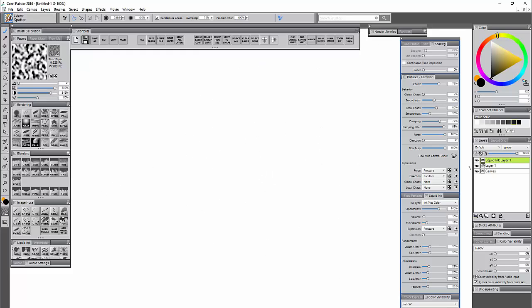This is a liquid ink brush, and we know that it's a liquid ink brush because when we paint with it, we get a liquid ink layer. So if we look under the liquid ink properties, we can also play with the volume, minimum volume, smoothness, and all these settings to get some different effects.